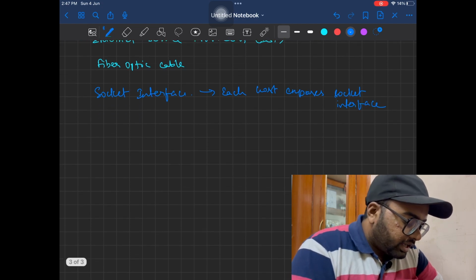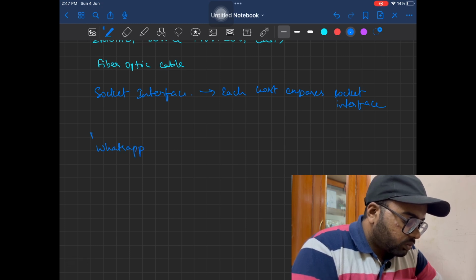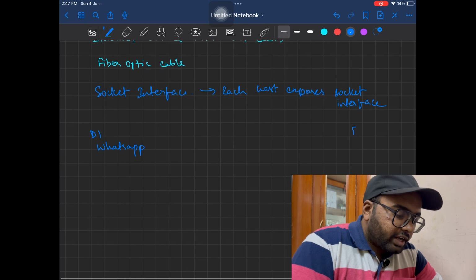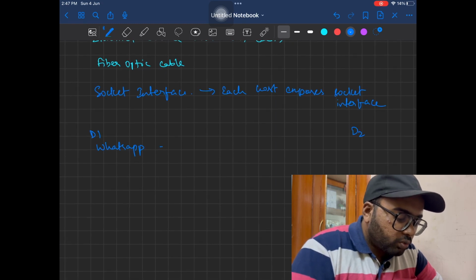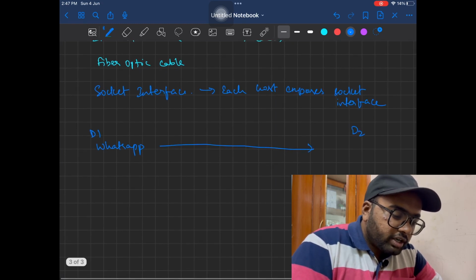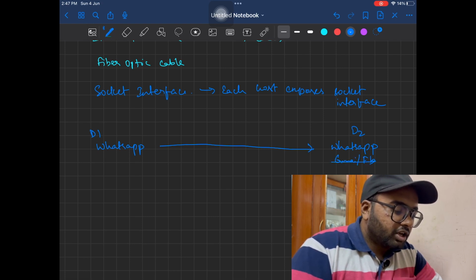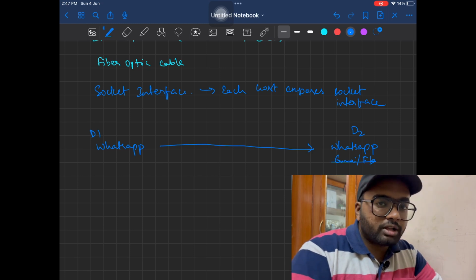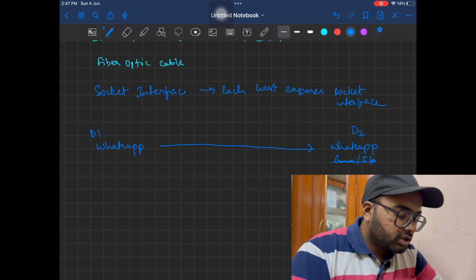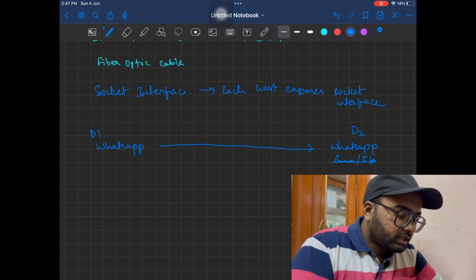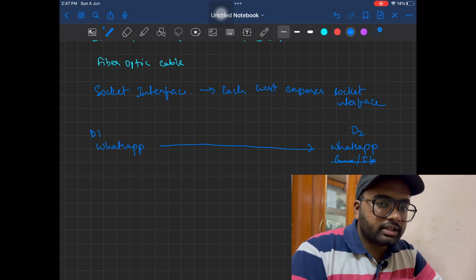Let's say you are running WhatsApp in your device 1, and if you are trying to send a video through WhatsApp, you want it to be received at WhatsApp only, right? In the other device, you don't want to see that video in some Gmail or Facebook, right? You don't want this. If you are sending a video in WhatsApp, you want the other person to see it in WhatsApp only. So this is where the internet needs to know where to send that video.